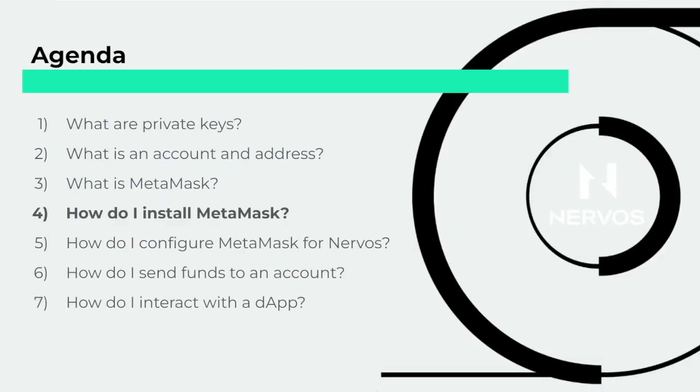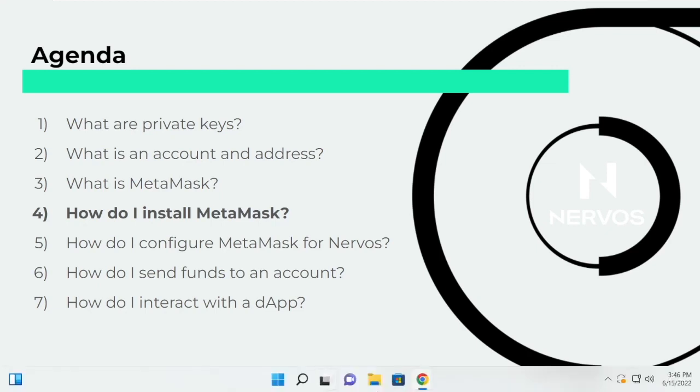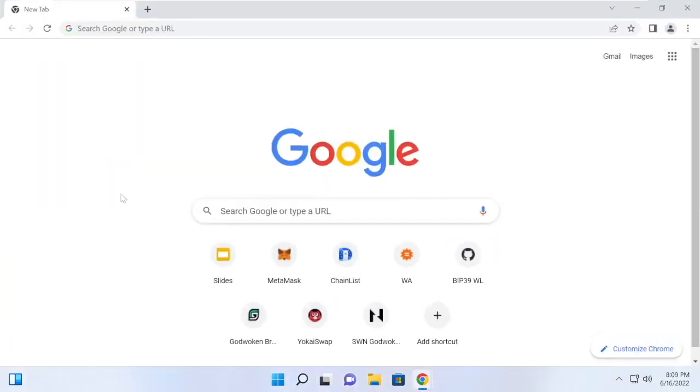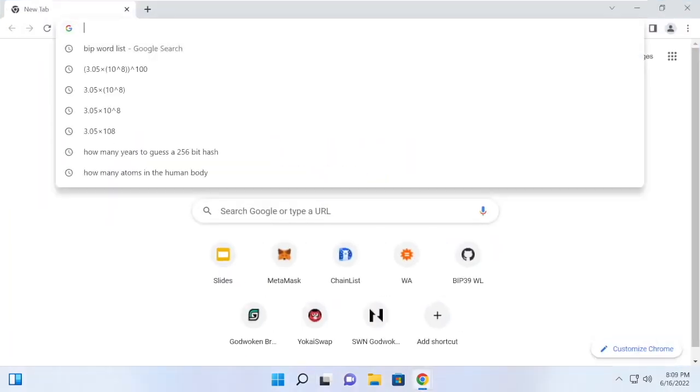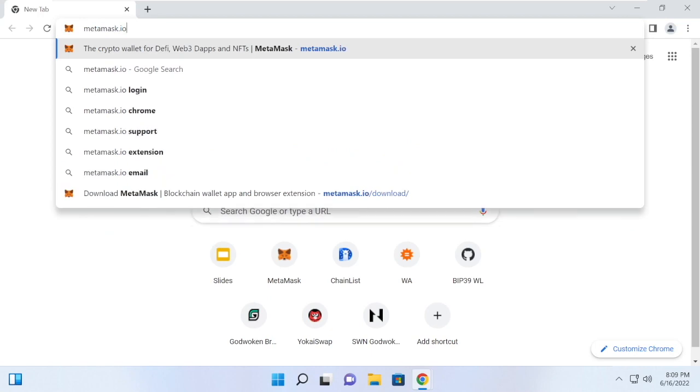Once you're ready to get started, the first step is, of course, to install Metamask. So to do that, you just open up a web browser of your choosing. So go up to the URL bar and type in metamask.io.